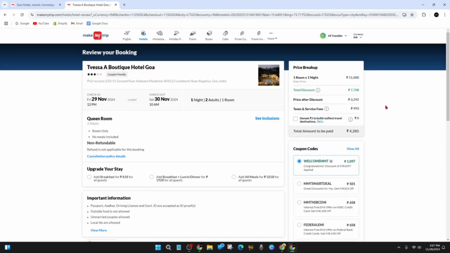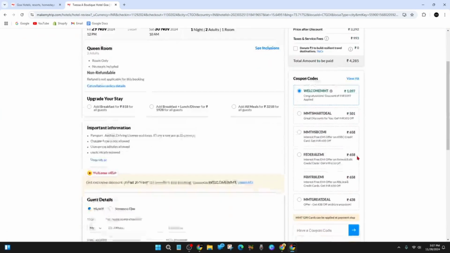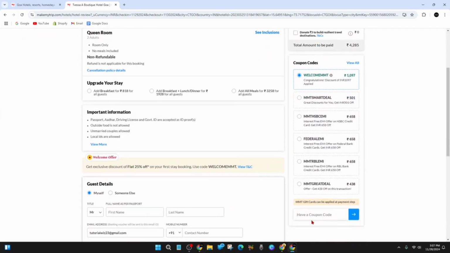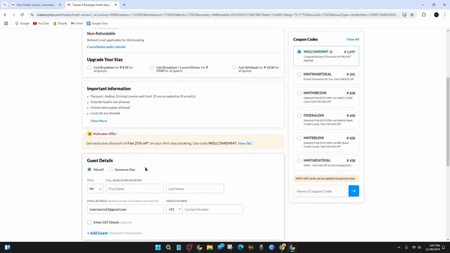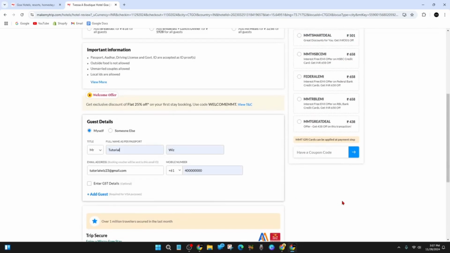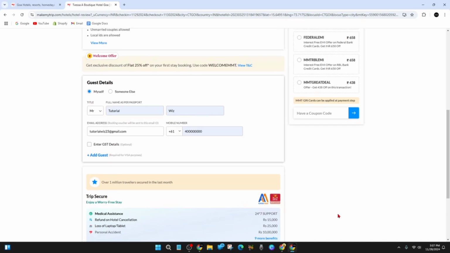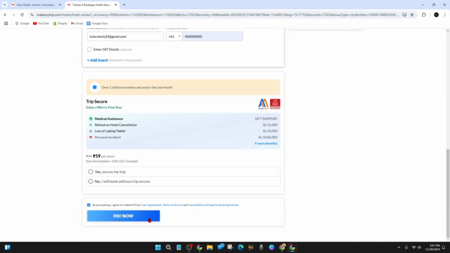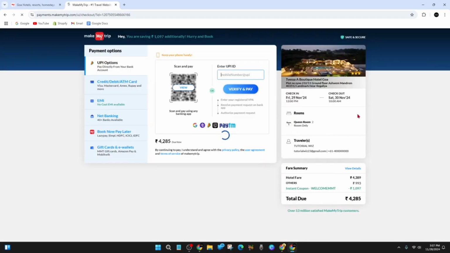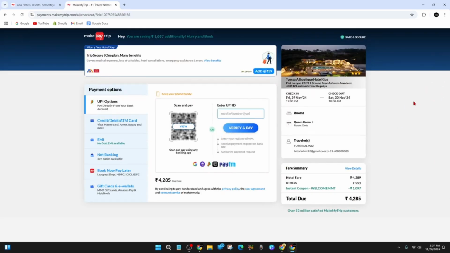Alright, so to add a gift card we need to get to the next page. On the right you'll see coupon codes, so if you want to activate any one of them, go ahead and activate a coupon code. You can click on view all, and it says here MMT gift cards can be applied at the payment step. So we need to get to the payment step to add in our gift card. So I'm going to scroll down, click on pay now, and then on the next page this is where you can add the gift card. Once it loads I'll just show you where to add that in.